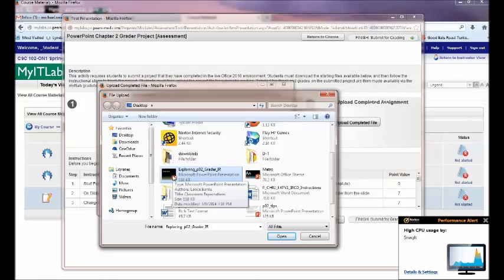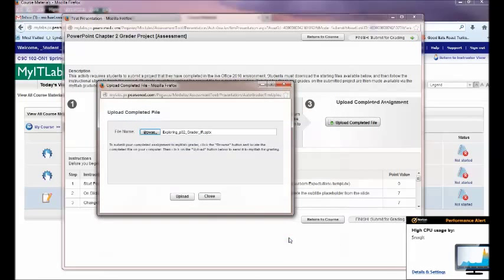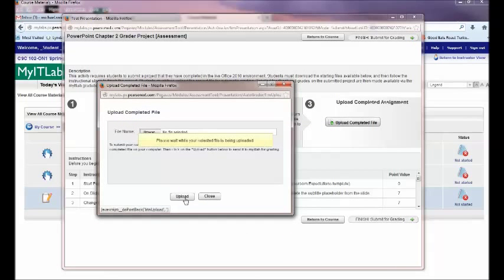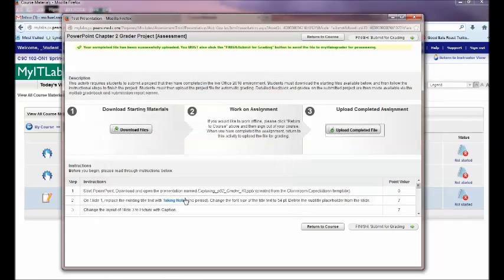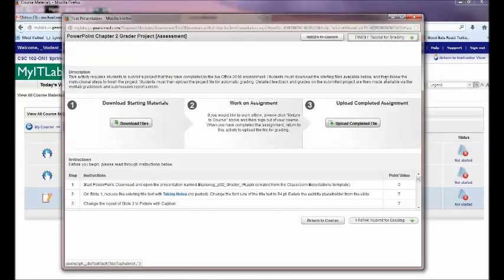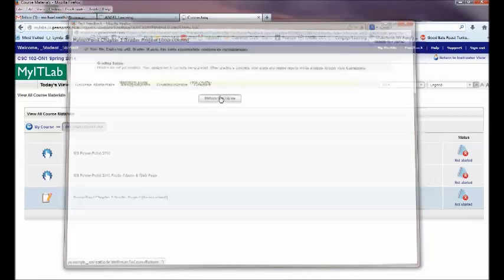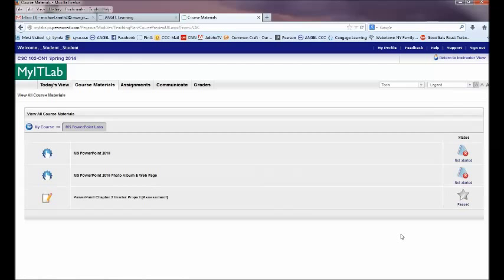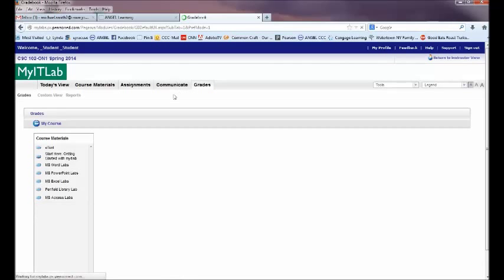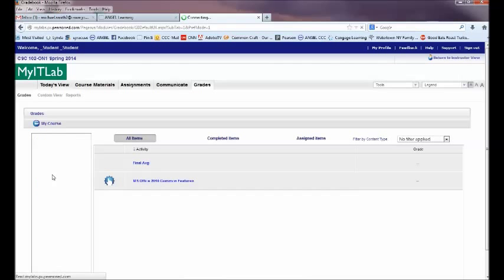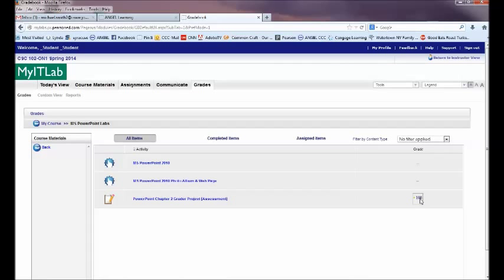There it is. Do not change the file name from when you downloaded it. If you do, it won't work. Just hit upload, and it doesn't take very long. You upload that, and then you click finish and submit for grading. And then when it says it's uploaded successfully, you click return to course, and pretty quickly it'll tell you, it says right there already that you've passed it, right? And if I want to go in here and check my grades, you navigate to the grades folder, go into PowerPoint. It says we got 100 for it.